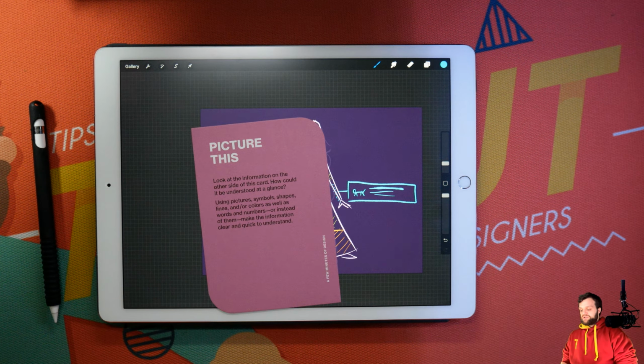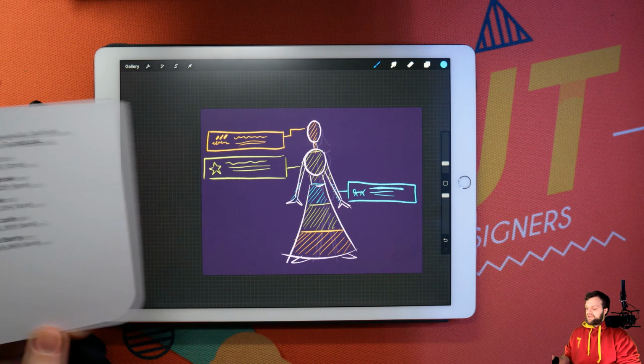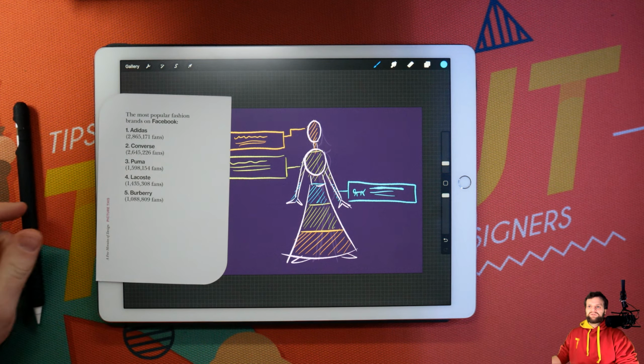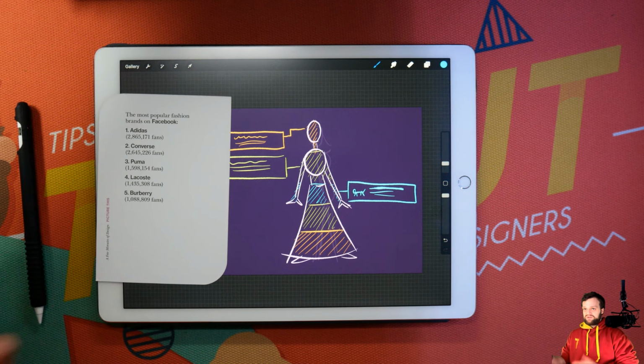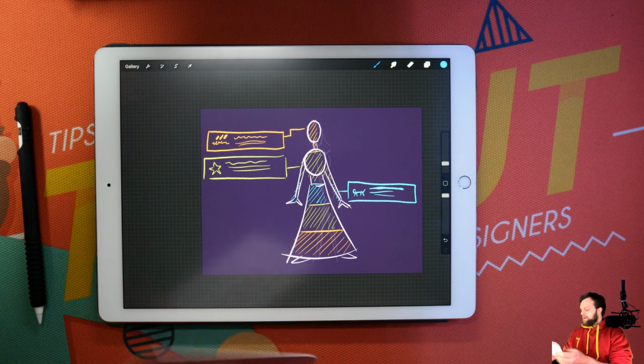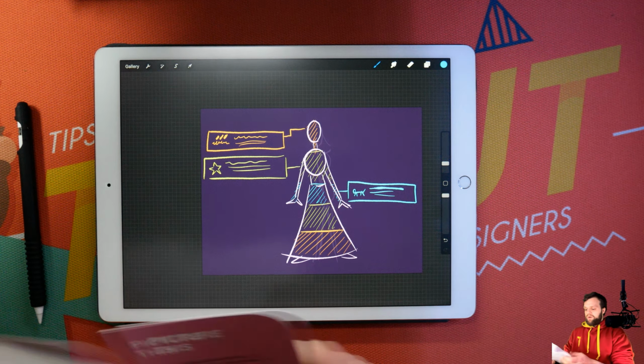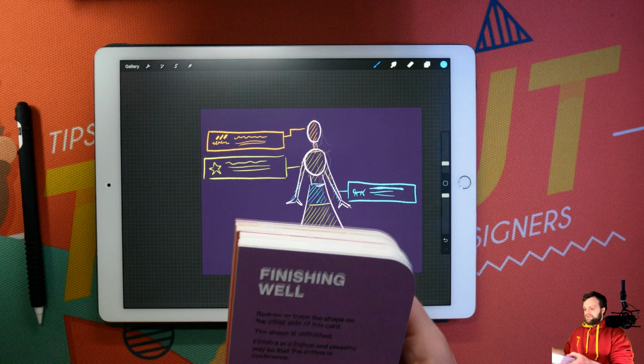So that's a good one. Picture this. I think we've done that. Obviously, I haven't done the actual numbers and things, but again, doesn't really matter. I treat these as more of a free form sort of thing. So that's another one in the bag. We'll pop that on the bottom of the pile and stick this back in the box.